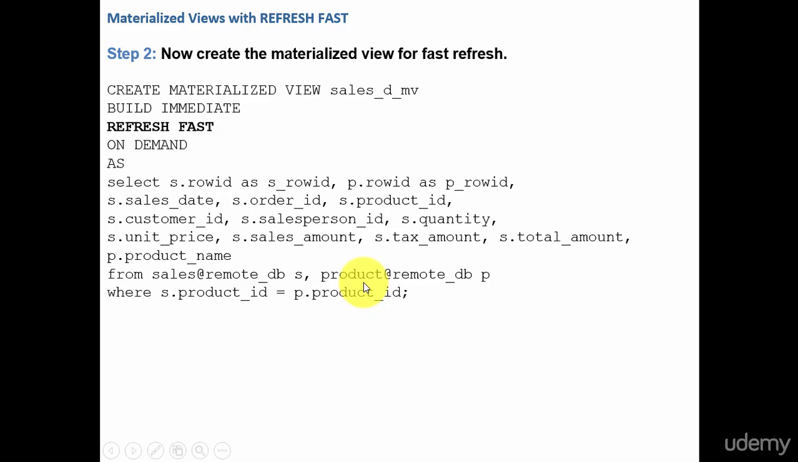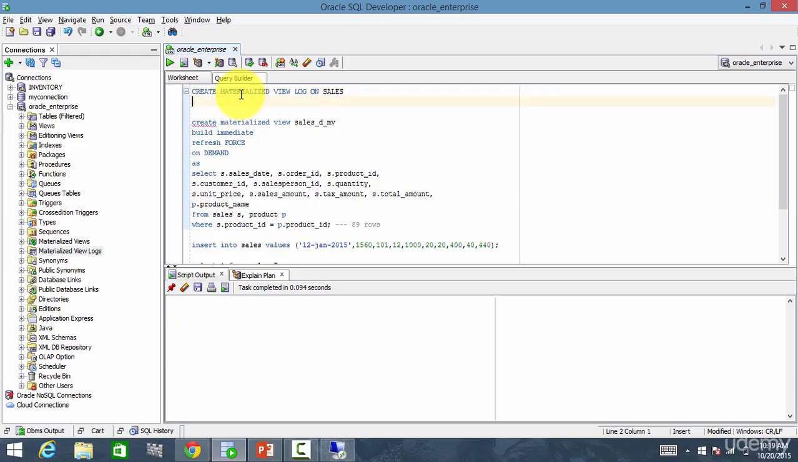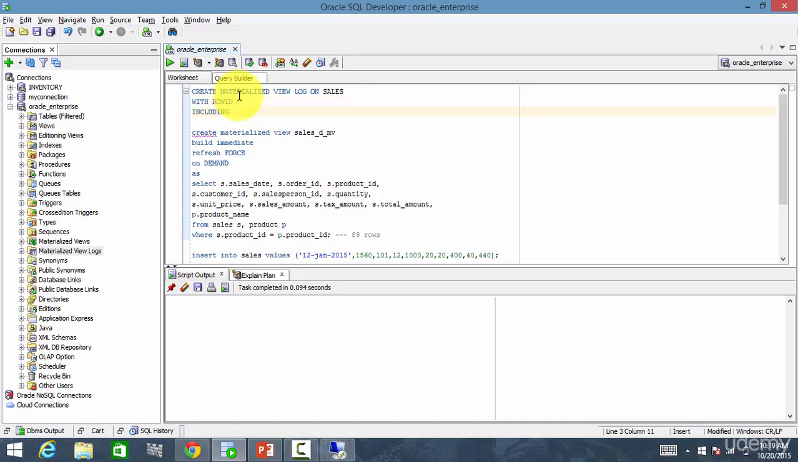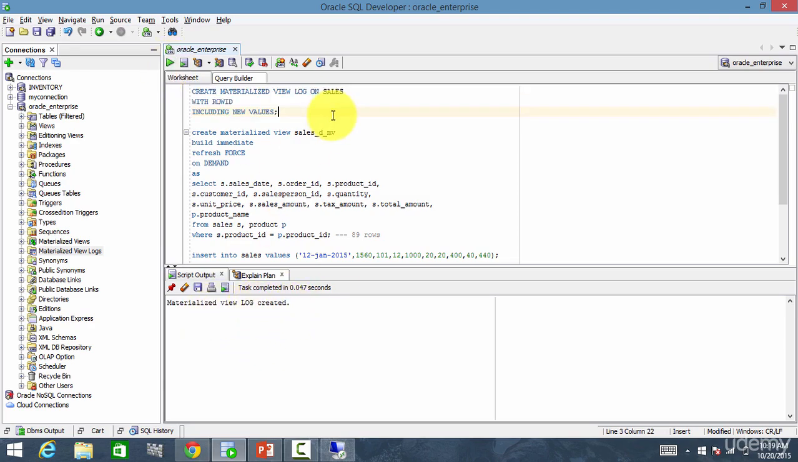Now let's go and create. Before we create the materialized view with the refresh fast option, let's create the materialized view log. It is create materialized view log on sales. Since we don't have a primary key on the sales table, let's use the with row ID option, with row ID including new values. Let me execute this. So the materialized view log is created on the sales table.